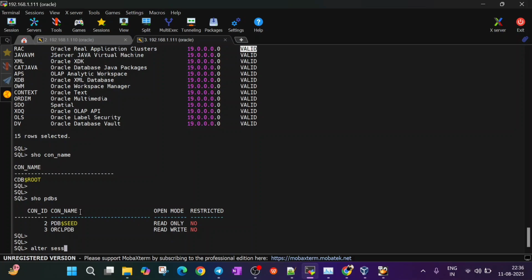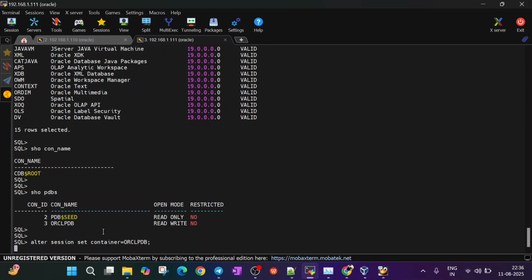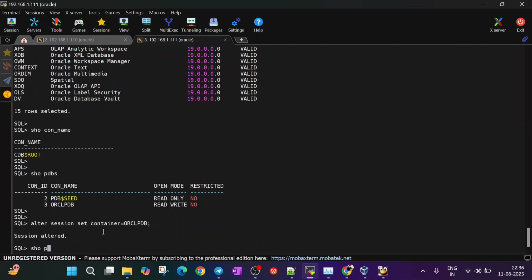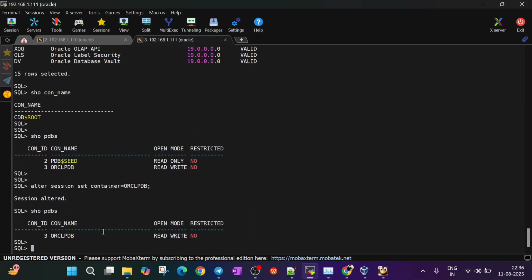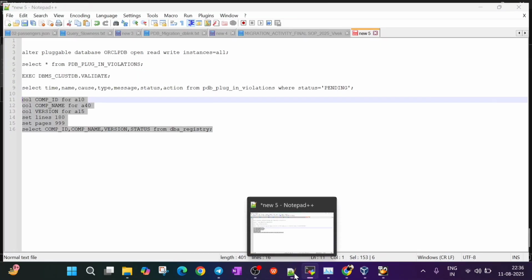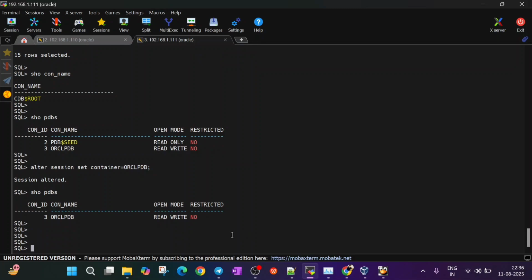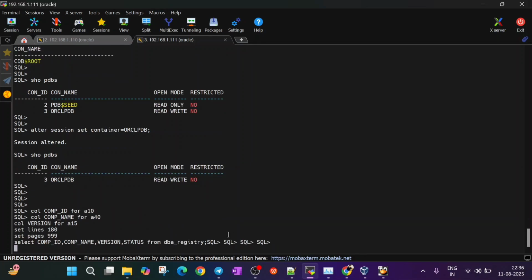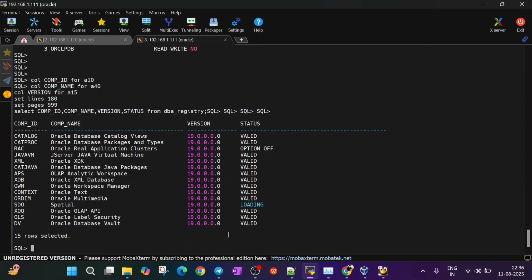So we need to use this command: alter session set container ORCL PDB. Now let us check the DB registry component status at the PDB level. This is very important, guys. You need to check the DB registry component at both the root CDB level and at the PDB level.